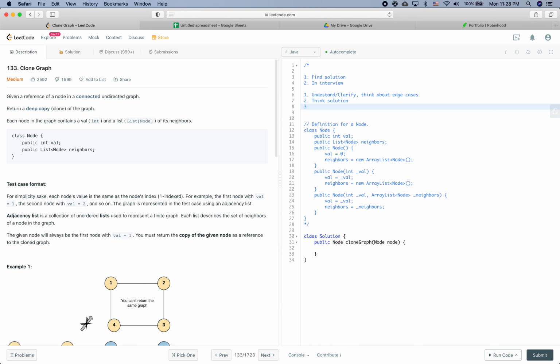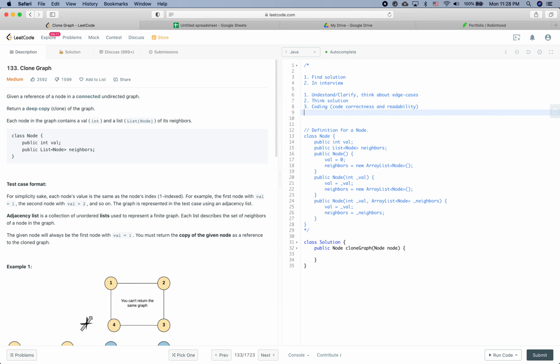The third one is about coding. In the coding part, we care about code correctness and code readability. After we code, we need to do some testing. In this one, it is quite hard to go through a test case manually, but we could still do it. Let's do some coding work first and turn our idea into solid code.